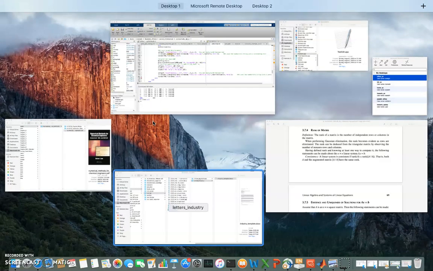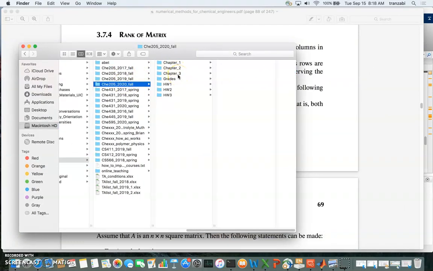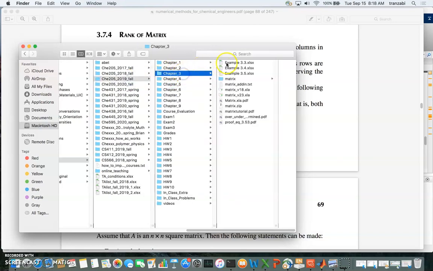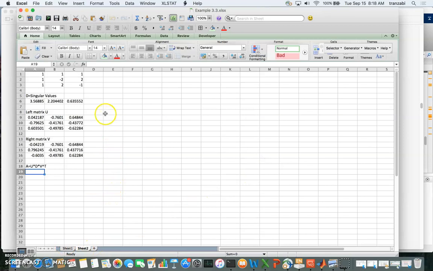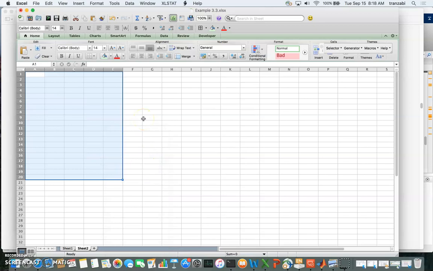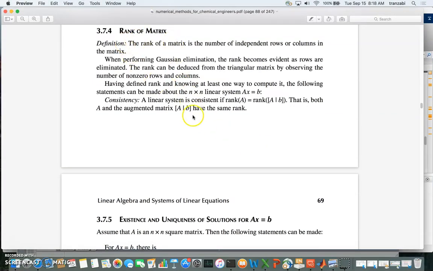So I'm going to start with an example that would be similar to example 3.3. Alright, so let's open a spreadsheet, and to make it more generic, let me just clear this up and start with an example. We're going to look at how we can use the rank of a matrix to check whether there is no solution, a unique solution, or an infinite number of solutions.